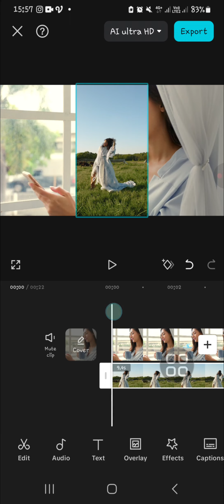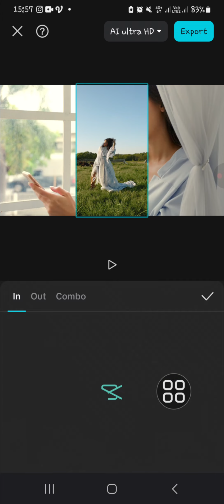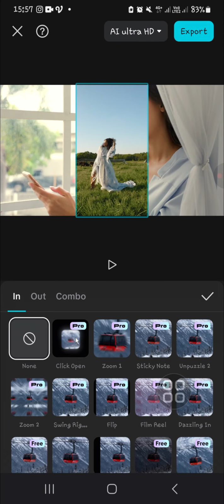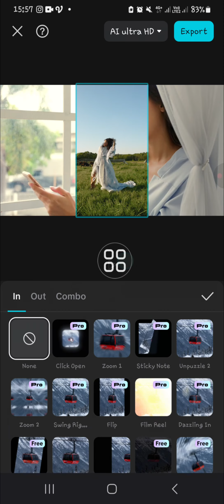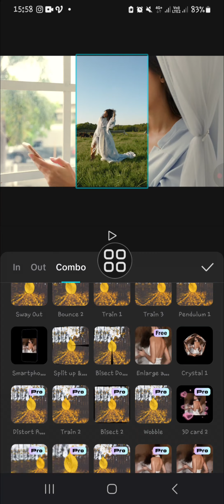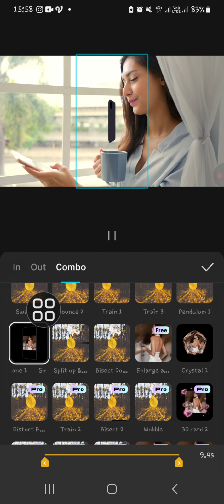Now the video has been added to this project, and then we can go to the animation. You can tap on the video first and then select the animation, and to add the 3D mobile flip animation, we're going to go to the combo category, and here you can scroll down until you find the smartphone animation. This one, guys, tap on that.